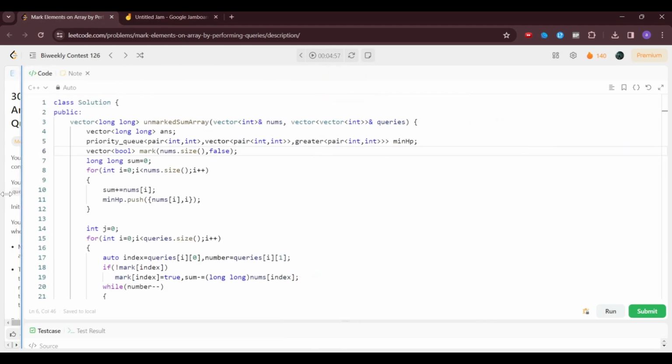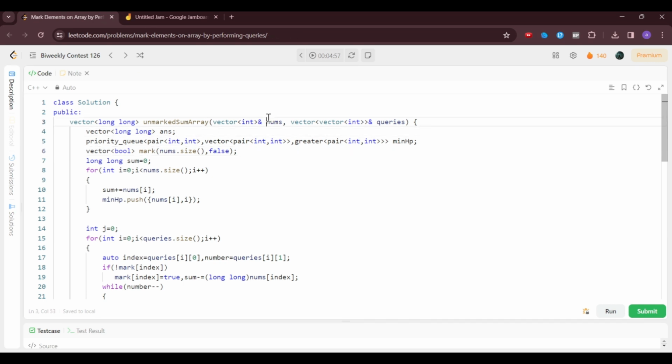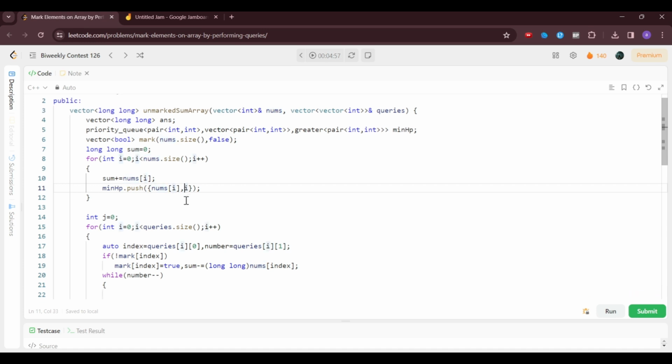So initially we'll have the nums, and then we'll have the queries, and then we'll have the answer which we are going to return. And then we are going to have the priority queue where we'll be having the minimum heap, so that it will give us the minimum value which is present. And then if it has a minimum value, we are going to consider minimum index. And then we are going to mark all the numbers for this particular case as false. And then we are going to calculate the sum of all the elements, and then all the elements will be pushed based upon the value and then index.